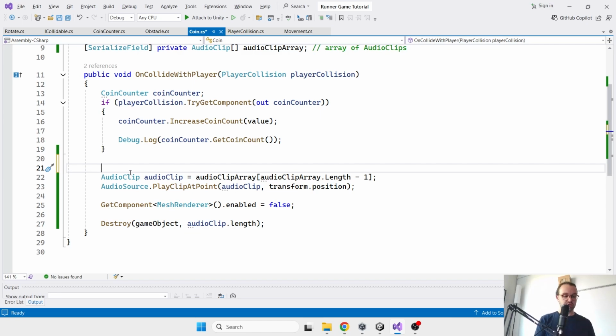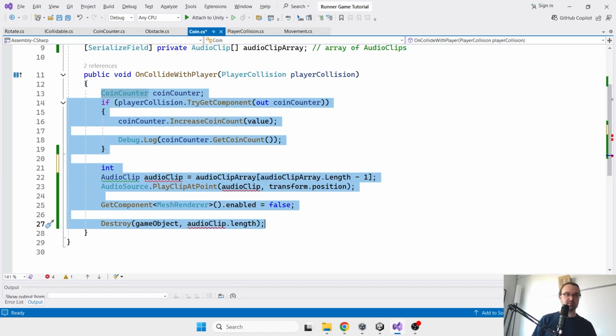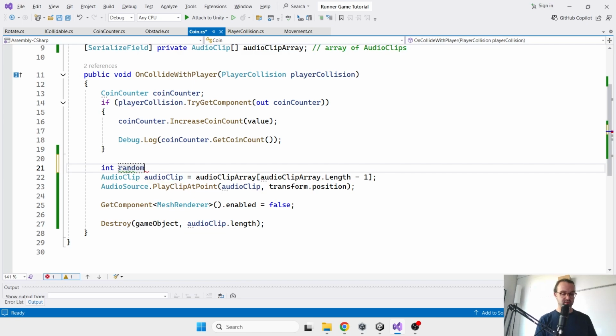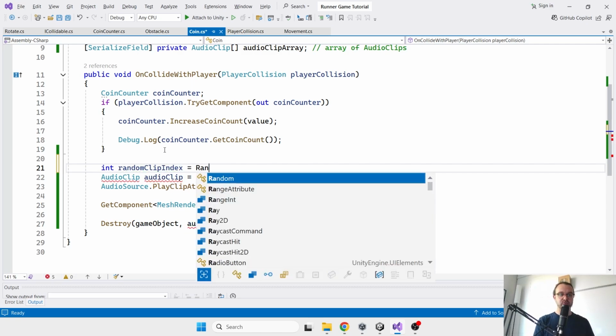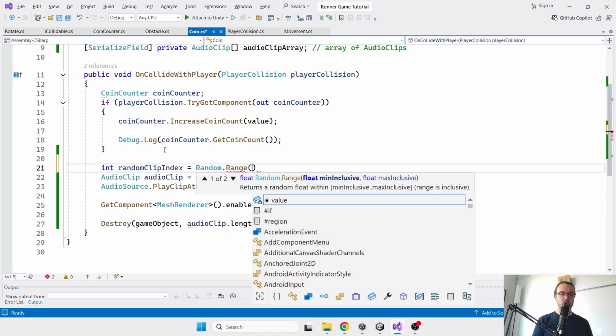So what I can do is store an int, and this is a local variable, so it only exists inside this scope here between this curly bracket and this curly bracket. So it's going to be int, I'll call this randomClipIndex, and I can just write Random.Range and open a parenthesis.